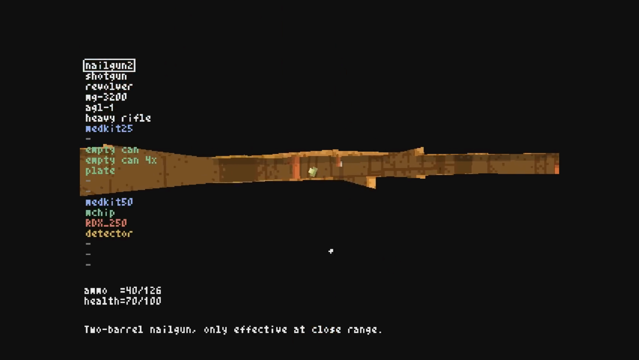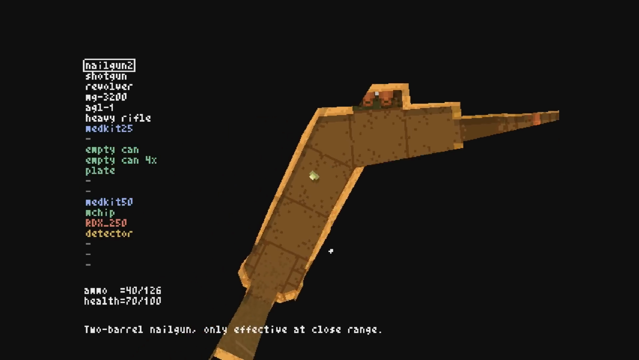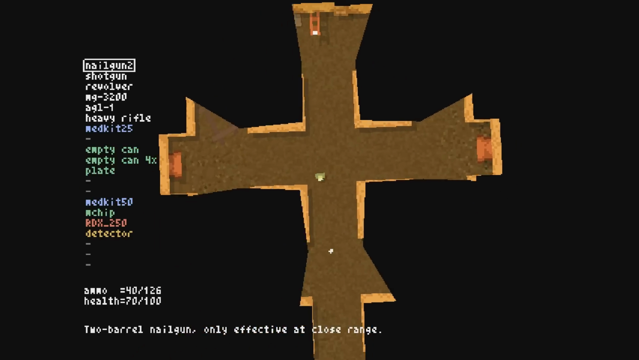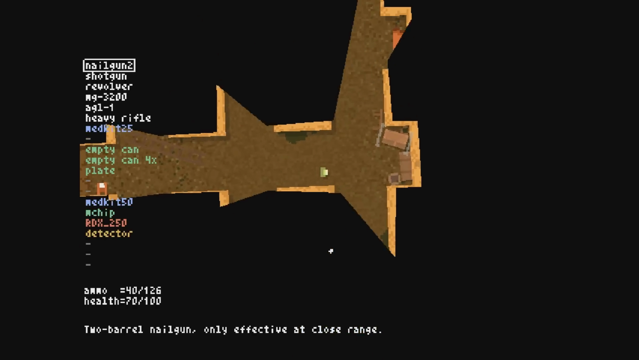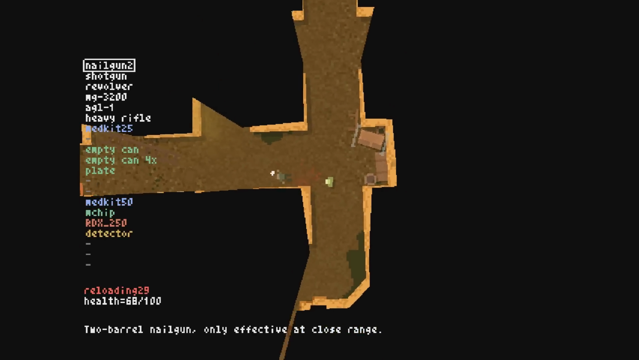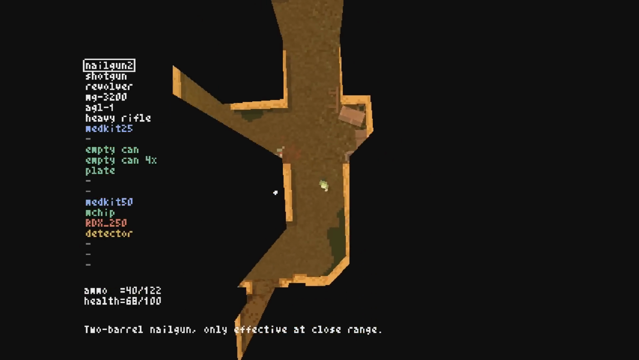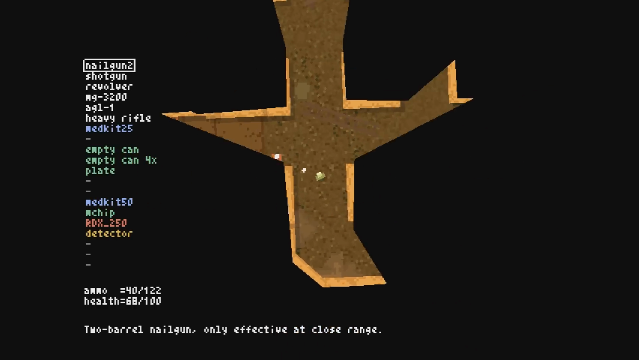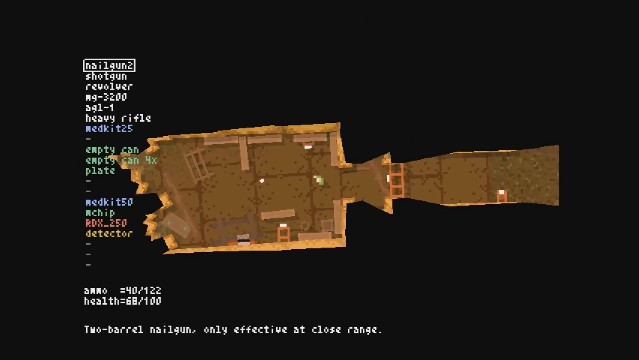Brilliant. Another pipe. That's all I need. Oh crap, more pipes. Hello. 9mm clip. Another zombie that's almost dead. What's over here?